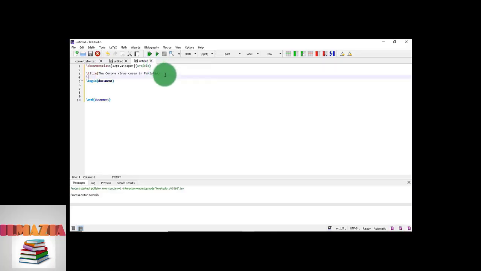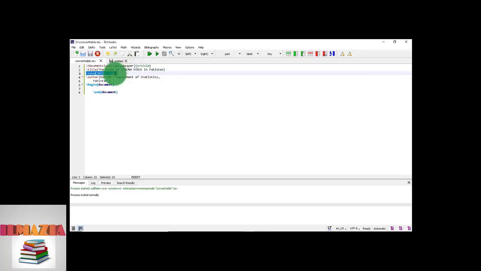And next you have to type the command /author. Write your own name, and next you have to type the date. Before the author you have to add the date, that is /date within curly brackets, 2020 July. I am adding this date. You can add your own date. And then compile it.